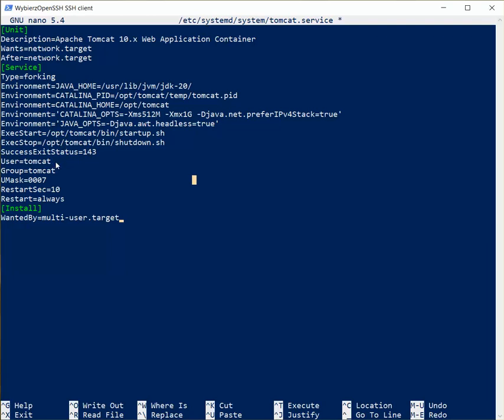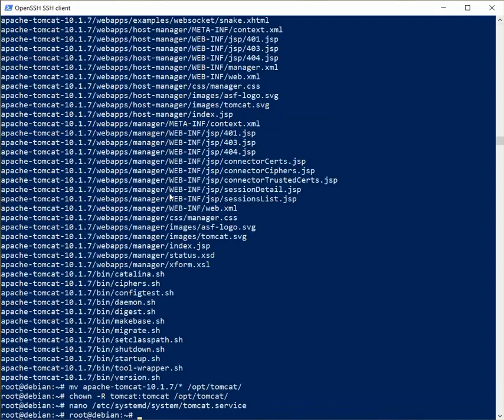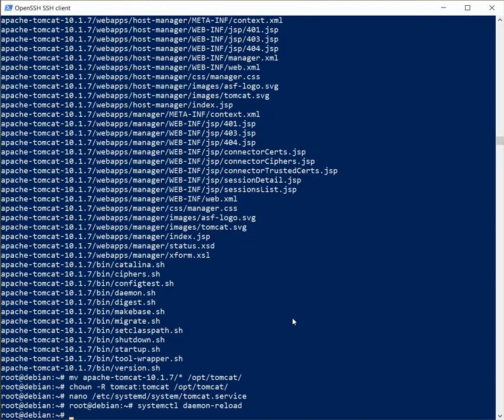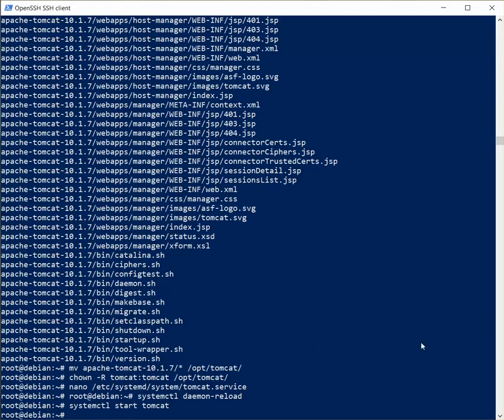Okay, so what do we have? We have the user Tomcat, we have the group Tomcat included here as well. We got restart always, of course, for the service. So let's see. Now we're gonna save everything. We're gonna reload the daemons that are running on this server. Now we're gonna start the main service. And we're gonna, of course, enable the service.